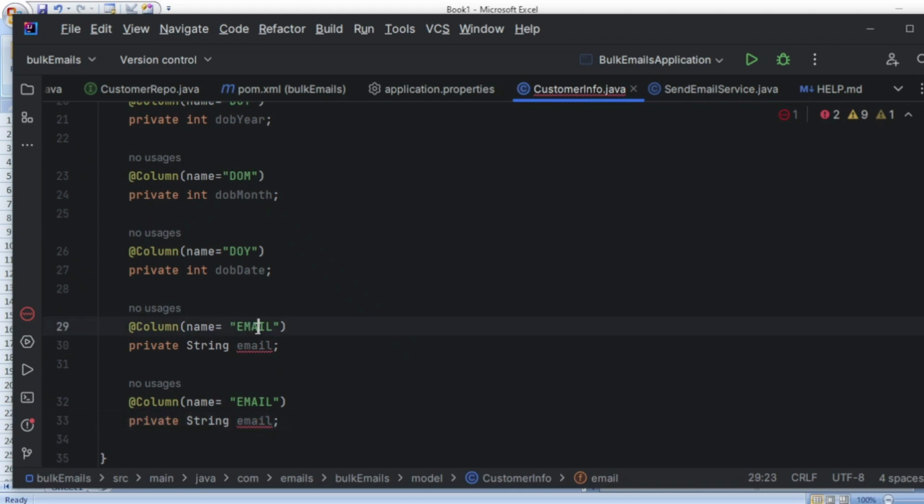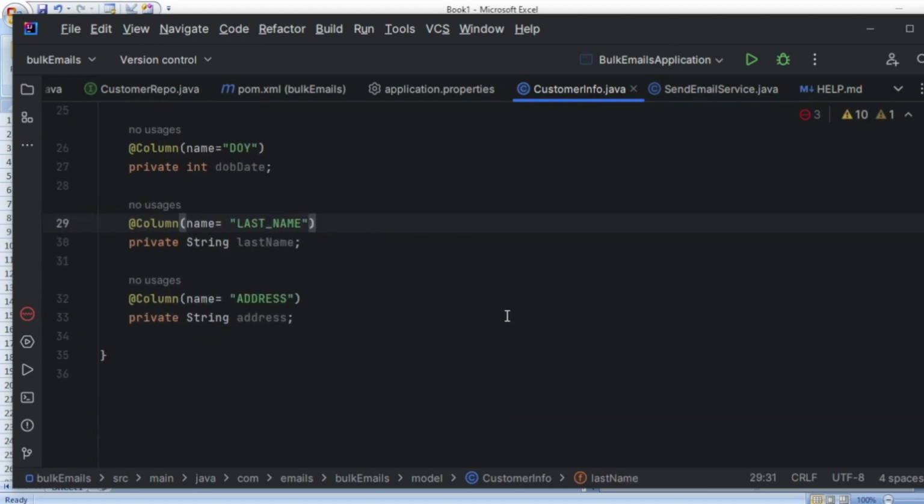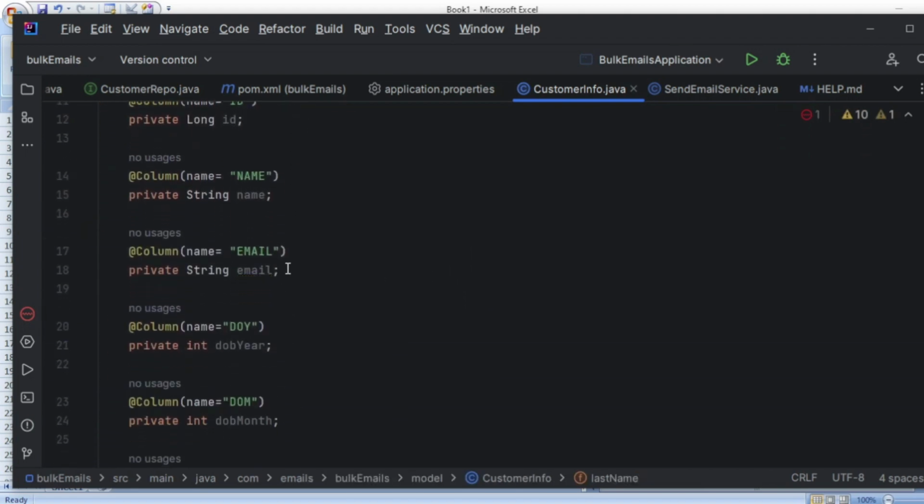And you can add a couple of other fields as well. This is customer info, right? So something like last name and address you can add. These are all optional for us, but in customer info this sort of data will be there. That's why we are adding. Okay, so we got this.